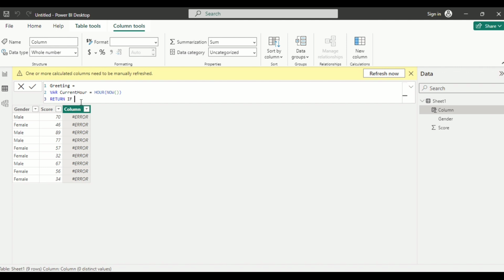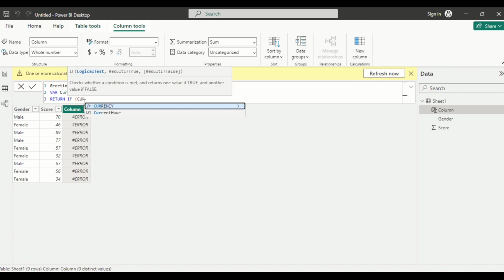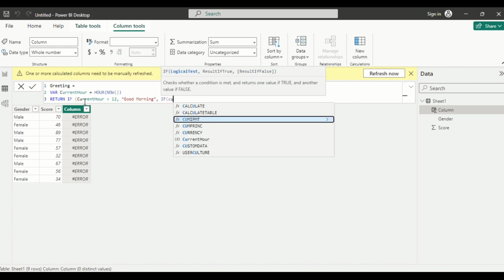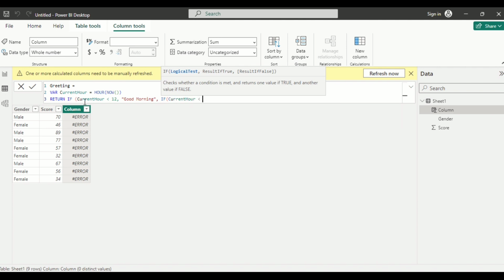So RETURN IF CurrentHour is less than 12, "Good morning", comma, if CurrentHour is less than 16, that is 4 p.m. So if it is between 12 and 16, "Good afternoon", comma, and "Good evening". Then close your bracket.